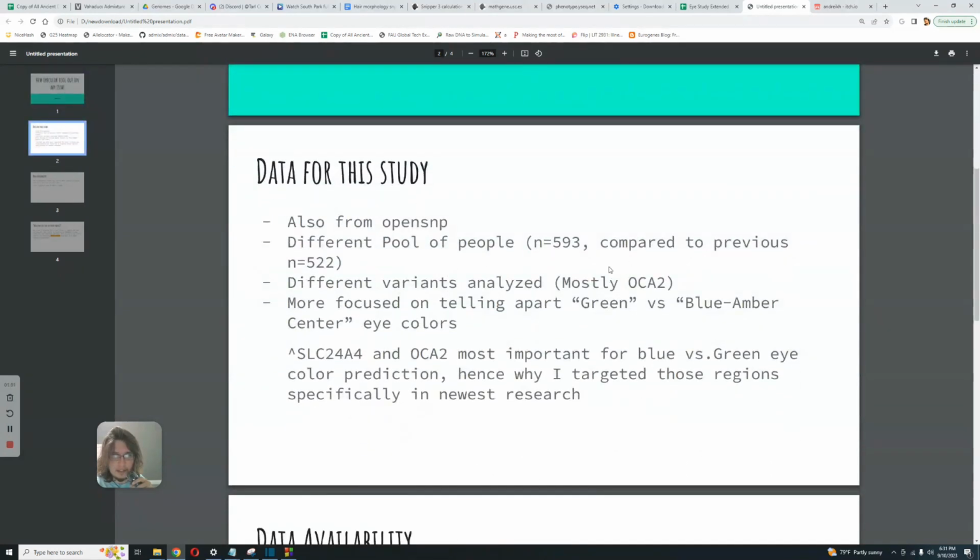The data for the study, just as the data for the previous study, is from OpenSNP. It's a different pool of people. This time there are actually more people and different variants analyzed. Mostly AKETv2 and SLC2484 were the variants that I analyzed for this study. This study is more focused on telling apart green versus blue with amber center eye colors. That's why I really focused on SLC2484 and AKETv2, which are the most important regions for determining blue eyes with amber center versus green eyes, right? So this is why I targeted those regions.